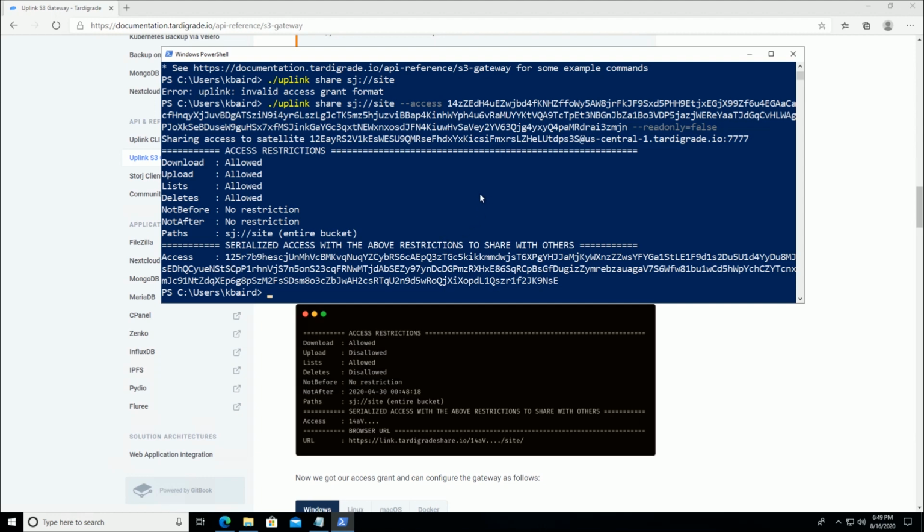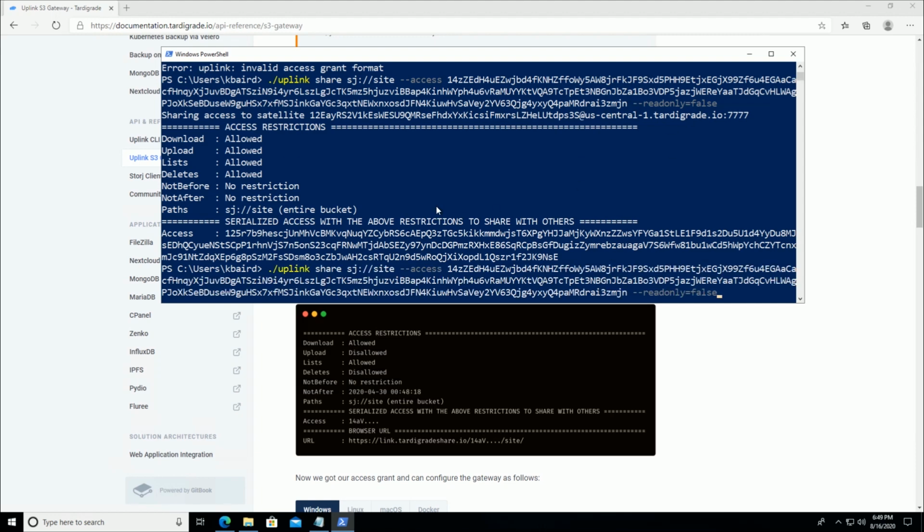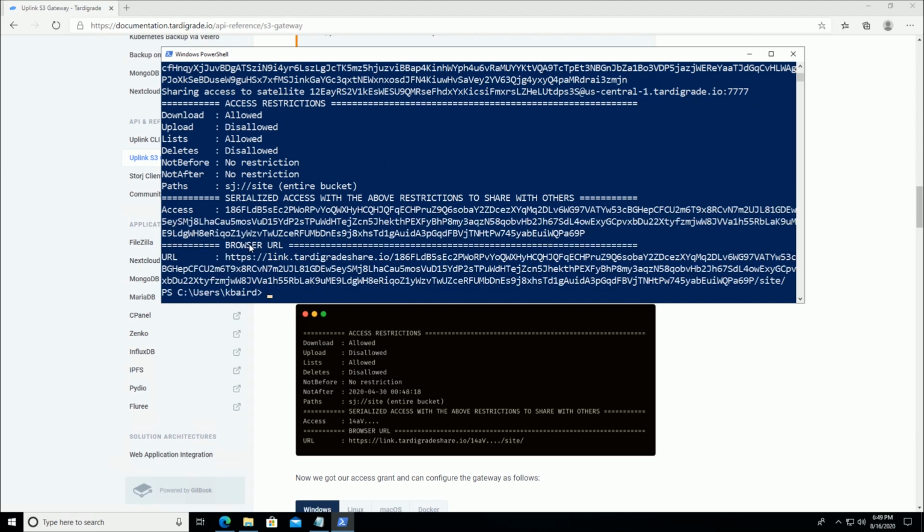Okay, terrific. So interestingly enough, if you were to not put in the read-only false, you would actually get a link here that shows you how to access it via the web. I didn't really explore what would happen if I run this again without the read-only false, so why don't we see what that does? Yeah, there it is. So there we have the serialized access and the browser URL that I mentioned earlier.